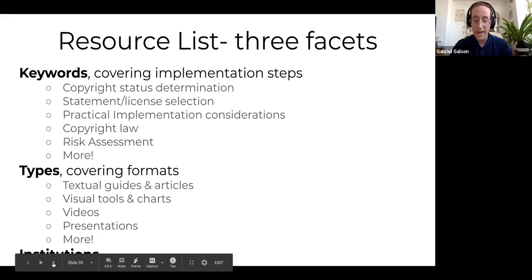Through the keywords facet, you can isolate resources relating to a specific implementation step. Through the type facet, you can isolate resources in a particular format. Is it a video? Is it a graphic? A text guide? An article? You can also facet by institution and browse by resource creator. Slide.